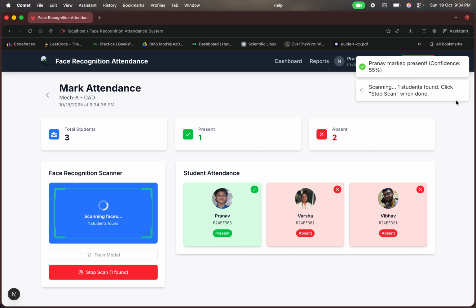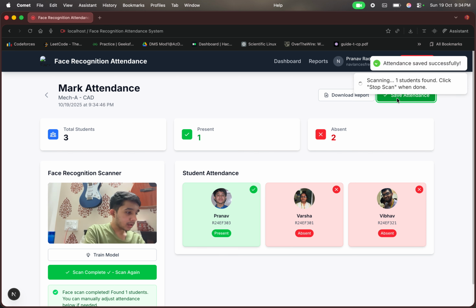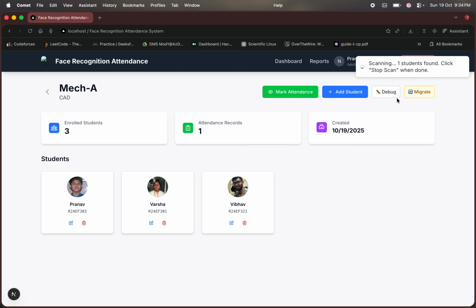And there we go. The attendance for the student has been marked, and now we can save the attendance. Amazing. Now let's move on to the next feature.